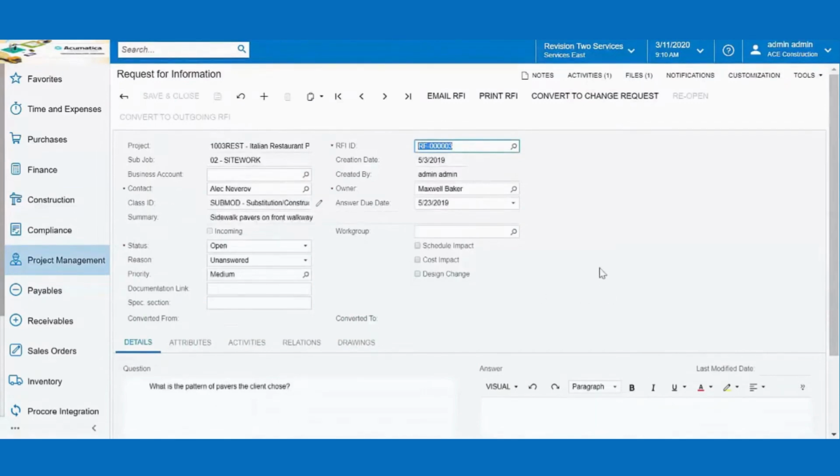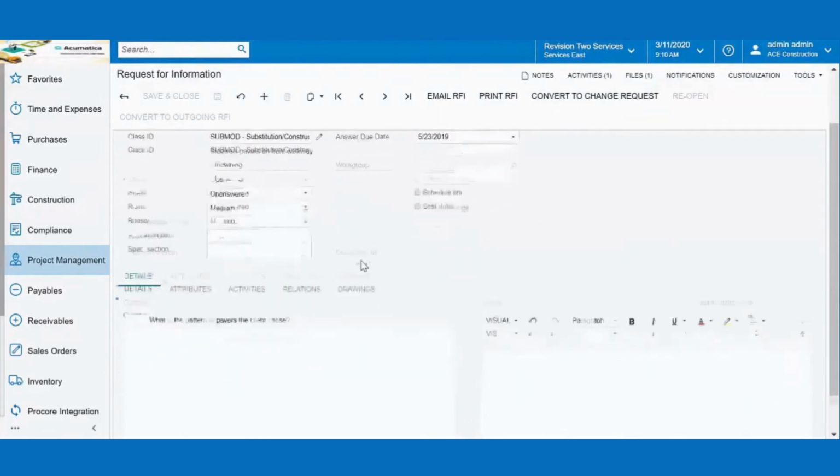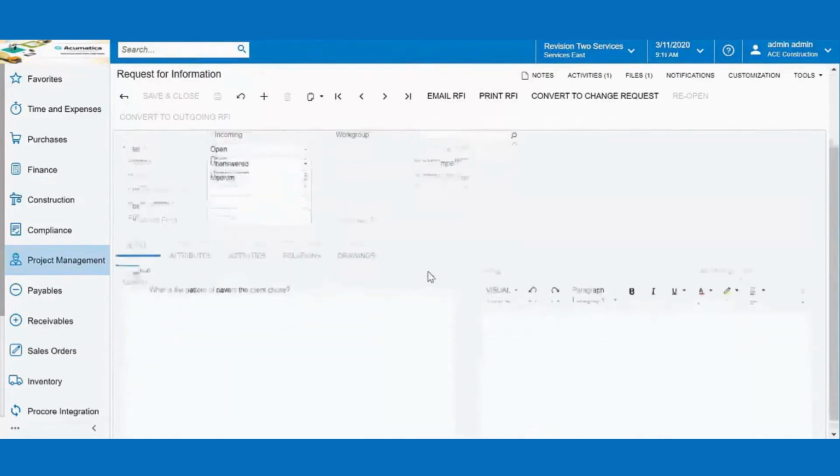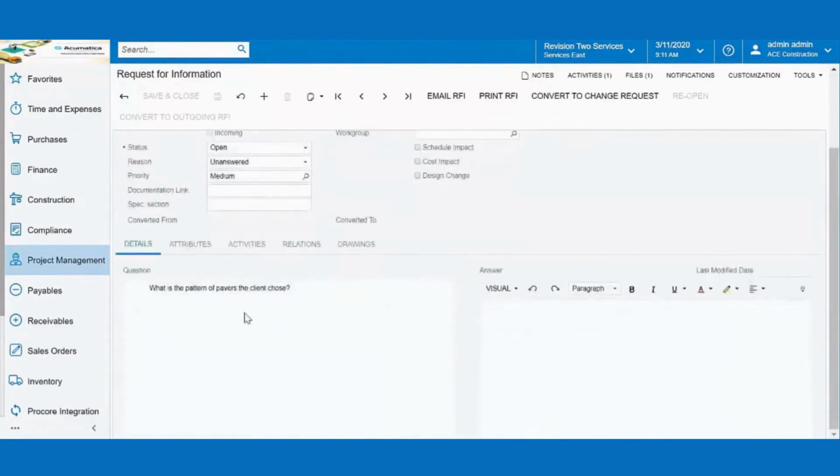Now we're looking at the detailed header information for the RFI at the top and the details down below. As you can see in this case, because this RFI is sitting here in a status of open, I have the ability to email that RFI, convert this to a change request as part of a change order workflow process. Of course, I can print the RFI as well. And if I come down here, this is where I have the ability to say, is there a schedule impact, a cost impact? Will this require a design change? So here the question came in, what is the pattern of pavers the client chose for this project?